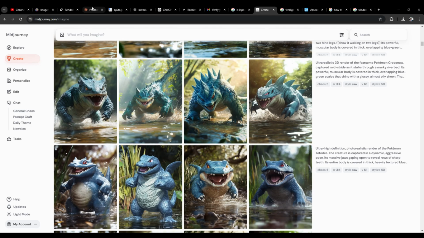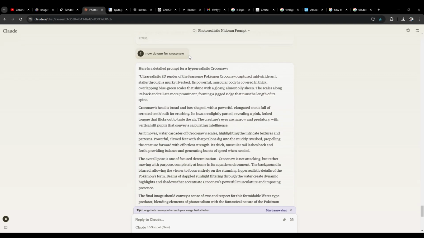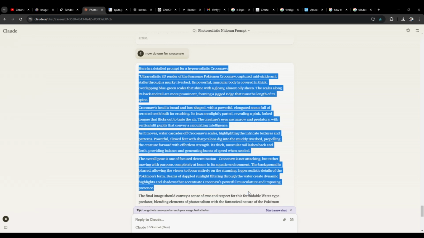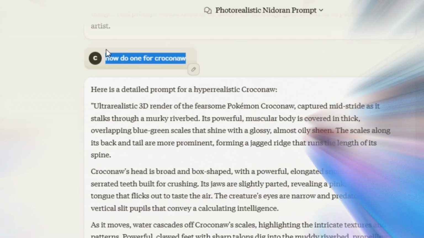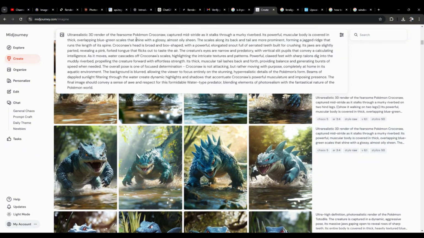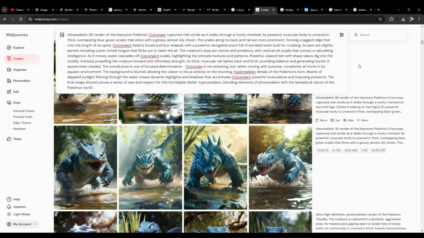Now that you have your first stage image, go ahead and move on to the second stage. In this case, it's Croconaw, the strong jaw Pokemon. Go back to Claude and ask it to generate another prompt, but this time just type, now do one for Croconaw. Claude is so smart it knows exactly what you mean, and soon you have another banging prompt to input into Midjourney. As before, copy-paste and wait for the results.